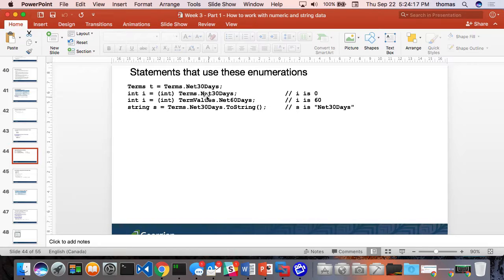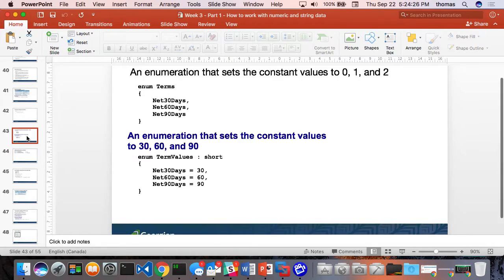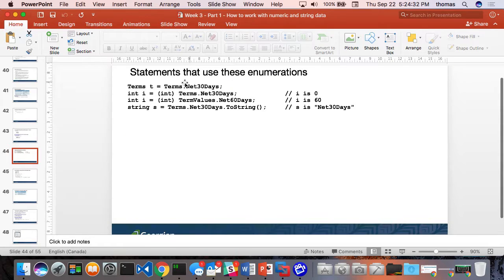And you can say something like this: terms.net30 is equal to t. So what is terms net 30? If I didn't know what it was, if you go back here, net 30 has a value of 30. That's the value that it carries with it. But it means something more than saying that t is equal to 30. T is equal to 30 means nothing when I first look at it. What does that mean?